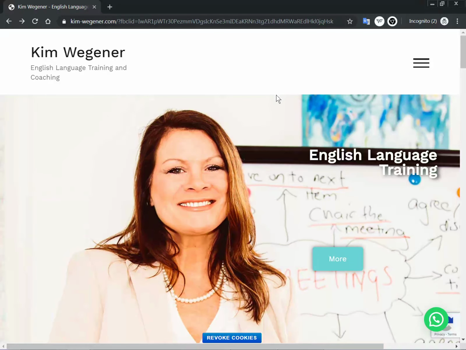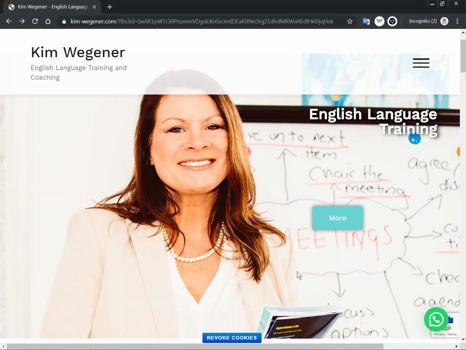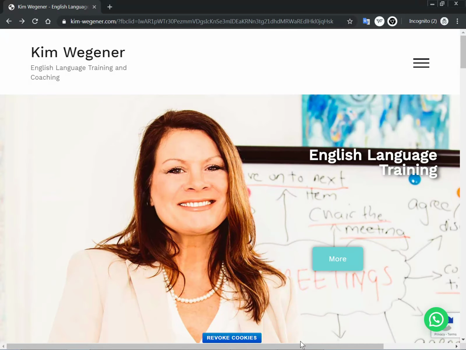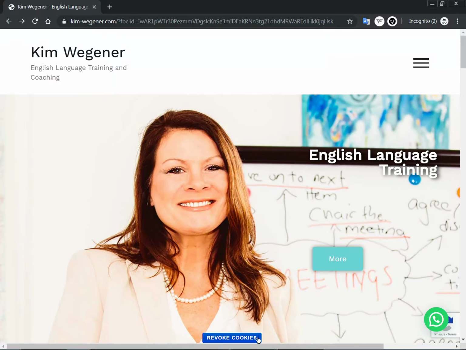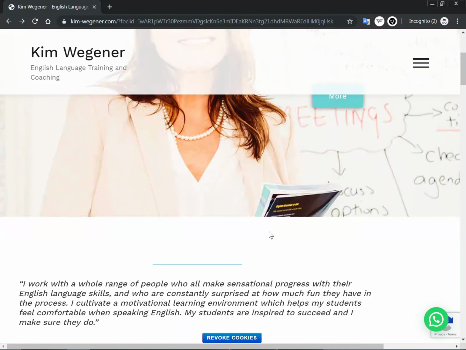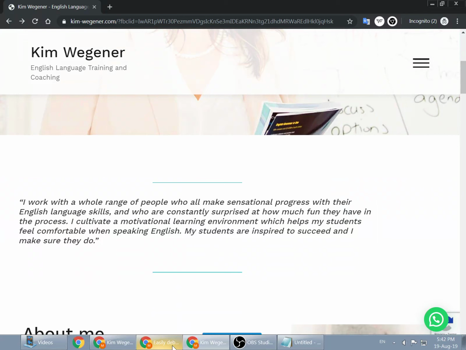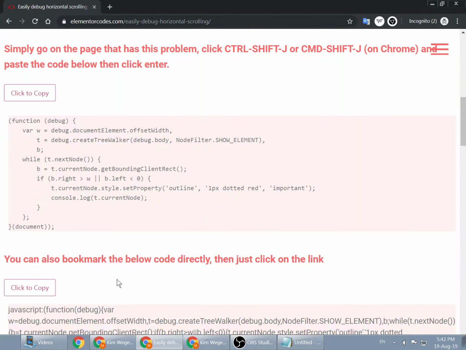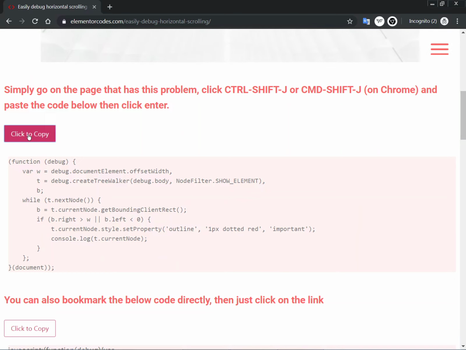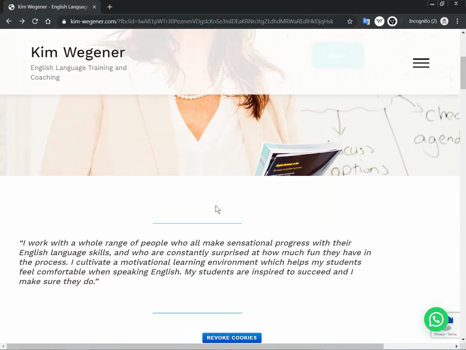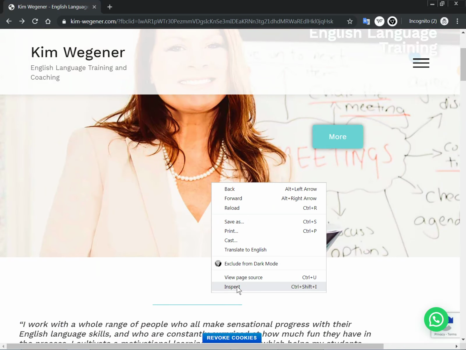All right, so our friend here needs some help with horizontal scrolling. As you can see, even on desktop, the problem is there. So I wrote a tutorial about this on my website, and there is a code to help you debug this. So you can just click here to copy the code, and then use the inspect tool.